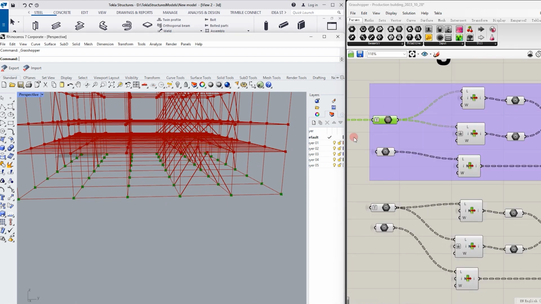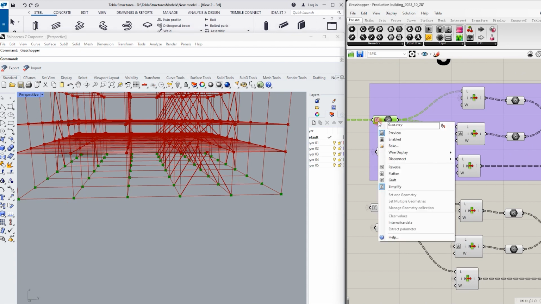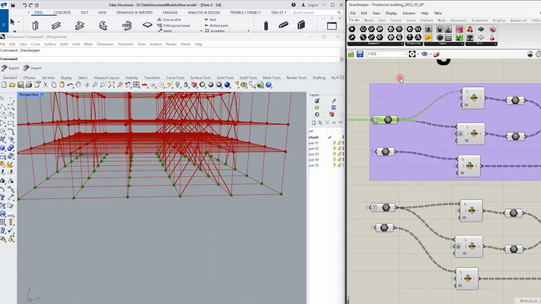We choose all points and we simplify it. Right click, simplify. There are also other options, but in our case we use simplify. If you want to know what reverse, flatten graphs and simplify mean, please write a comment. I will make a special video for that. Then it will be really useful for you to know in depth how all lists work.